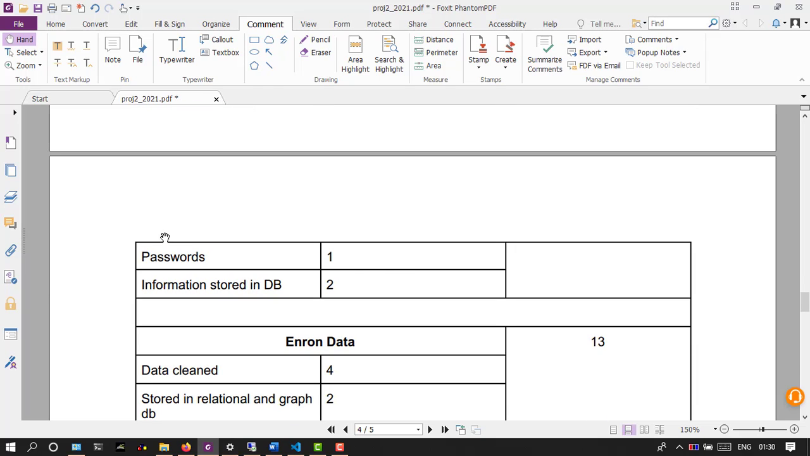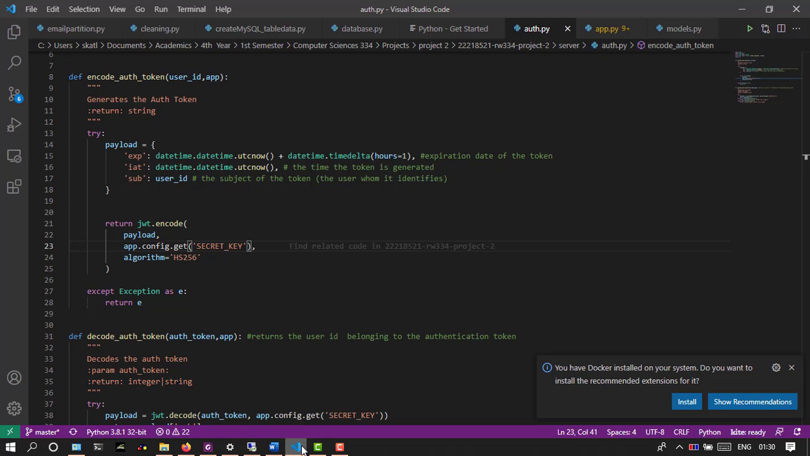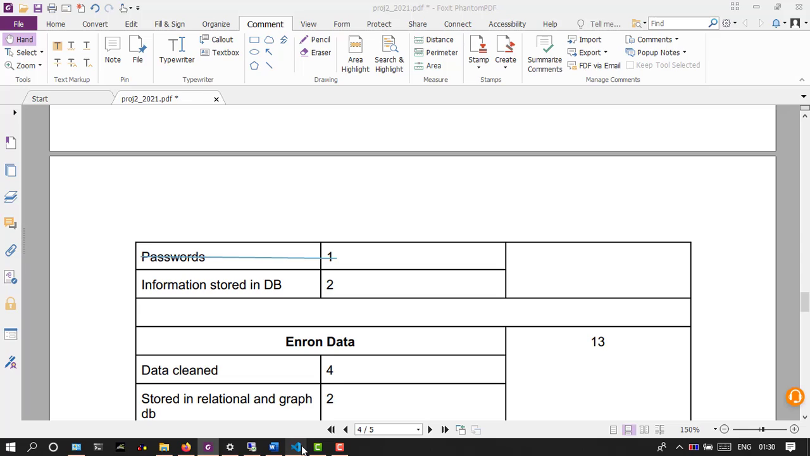So passwords, that has already been implemented and shown in the database. It's actually compared in the database as well. So here it says information stored in database, that has already been demonstrated.